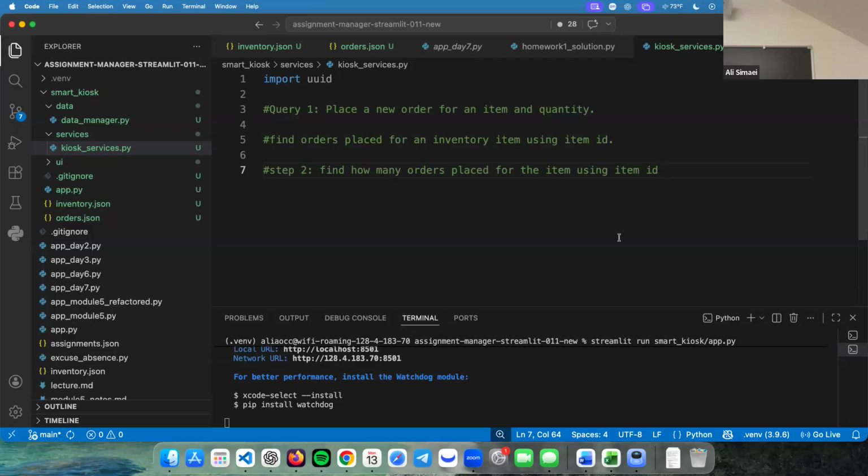Find how many orders are placed for an item. So that's count orders by item ID. Find orders placed for an item using item ID, the same way. Actually, I thought this was a different one, so I'm going to write it here. Find item in inventory. Let's say item information. You're looking for a specific detail of an item in the inventory. So you see, they're verb nouns. These are functions of your system.